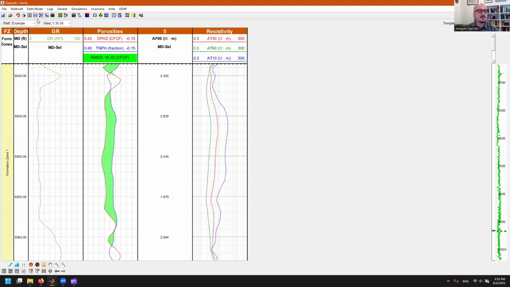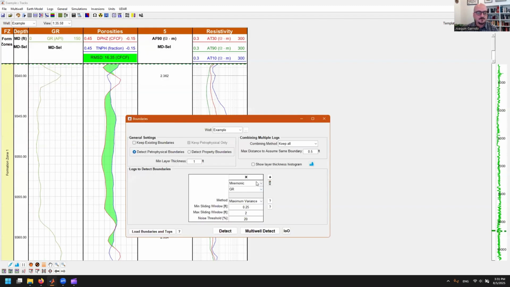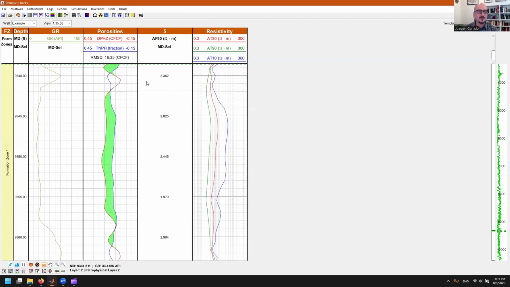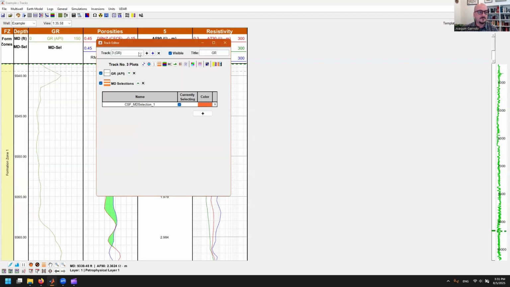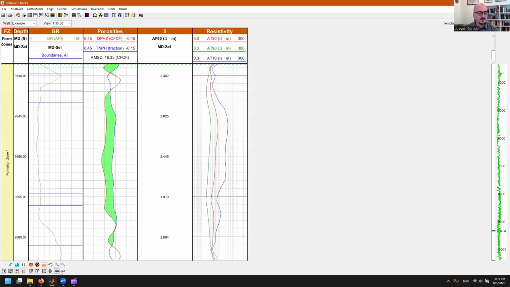To do this, there's a couple of ways to do it. You can click here on the boundaries icon and you get this module. You can select the source, either gamma ray directly, or we can use any of the logs. I'm going to use AT10. I'm going to use the resistivity logs because I know that there's a little more signal in this case. Now I detected, but we don't see anything. Well, because we don't have a plot for the boundaries. So we need to go and add Earth model, and now we have that plot here. And that gives us a good starting point.